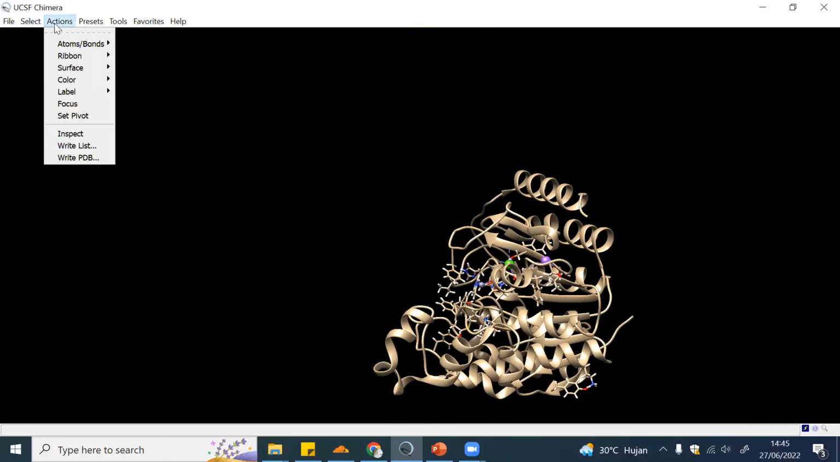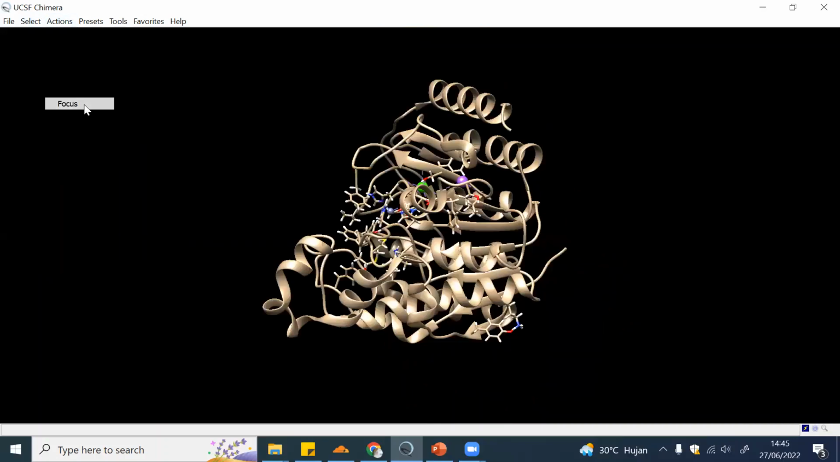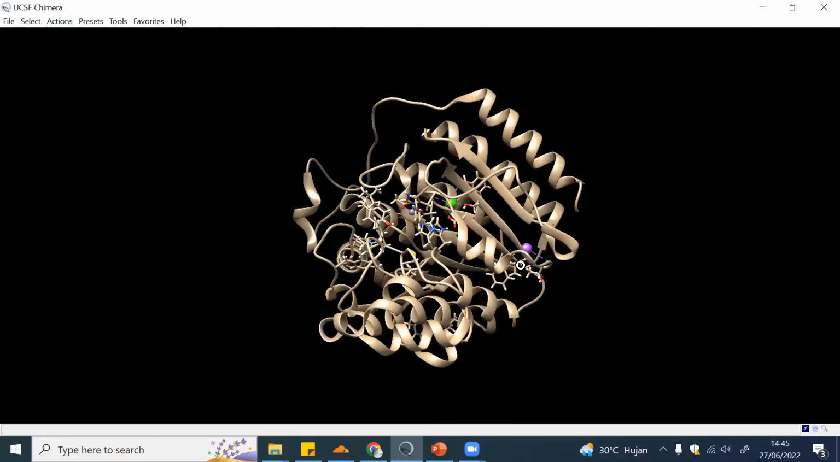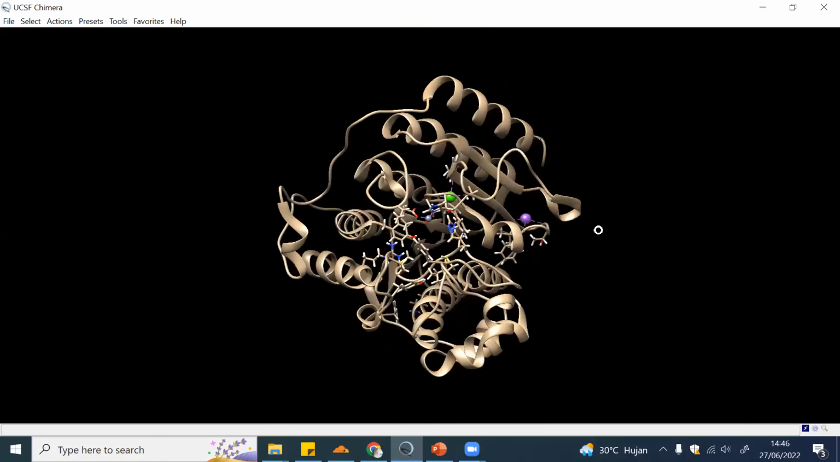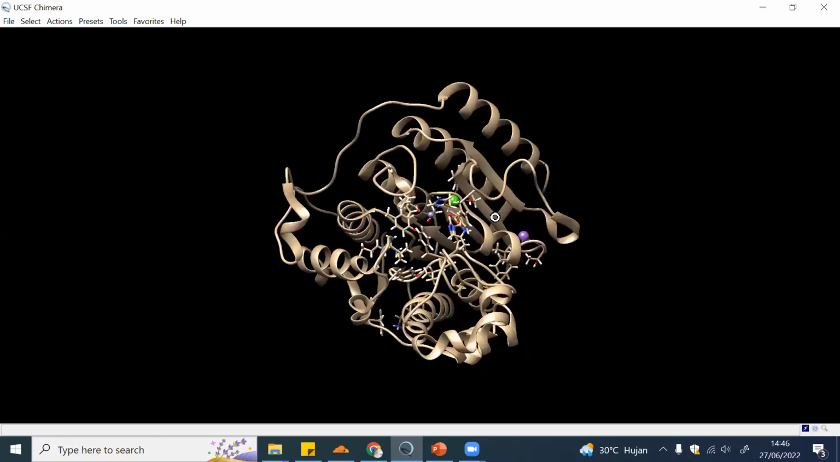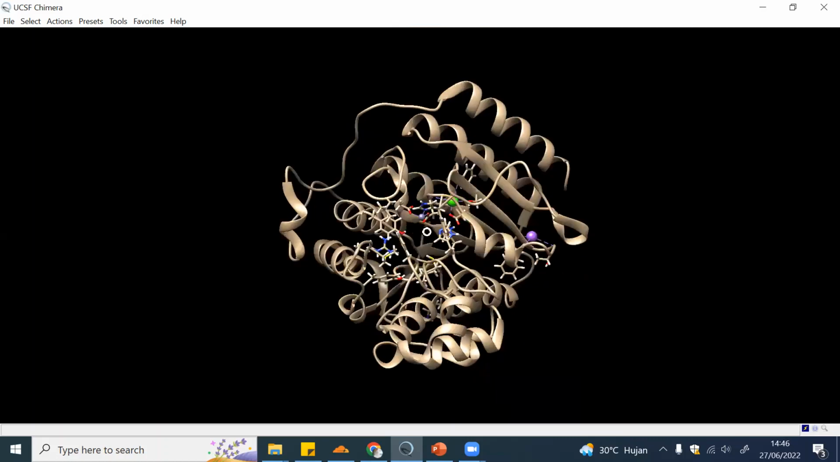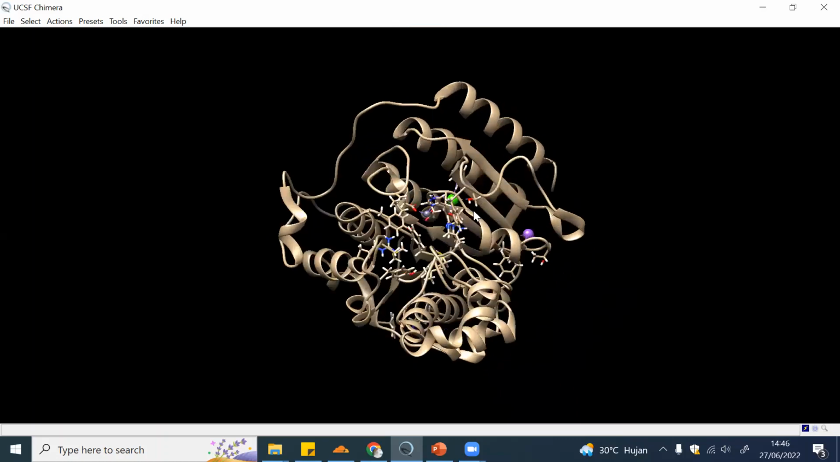Okay, I will just put focus on this. Okay, now it's in the center. So this is the protein that we want to target. Later on, we will dock our analogs, our molecules, with this protein. We already added the hydrogens, we already added the charges, and we already removed the 2 other chains, and this is ready to be docked.